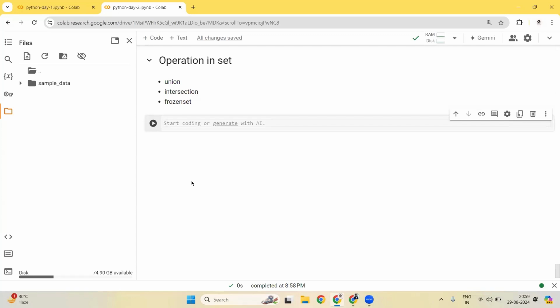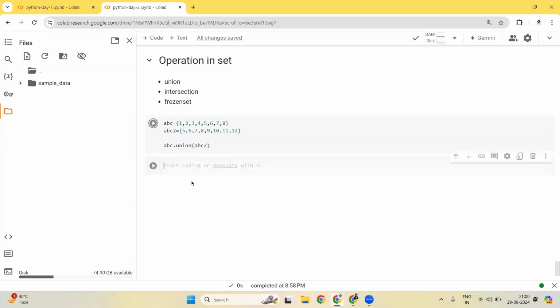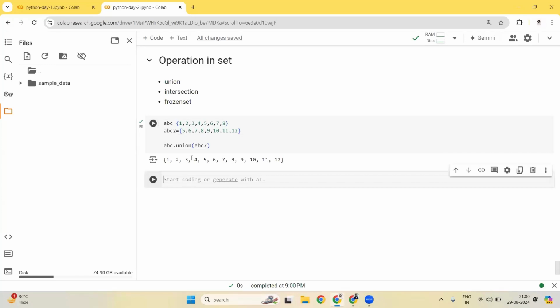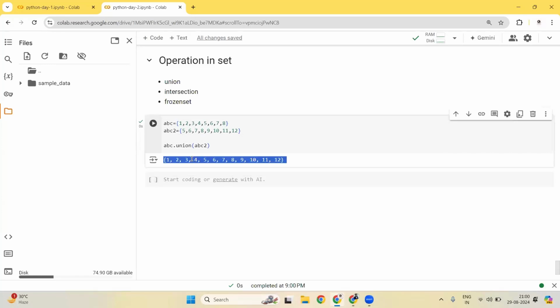So what is union? Combining all from different sets, and returning every single unique thing in them. Suppose I have made a set like this: 1, 2, 3, 4, 5, 6, 7, 8. Another set, ABC2: 5, 6, 7, 8, 9, 10, 11, 12. If I want to apply union, you can write ABC dot union ABC2. So you can see it is only giving me the unique elements.